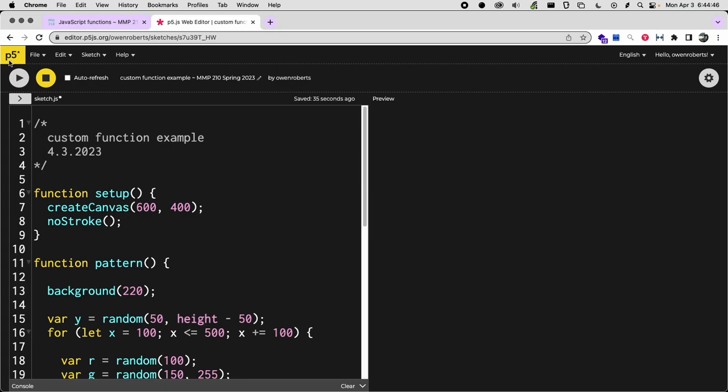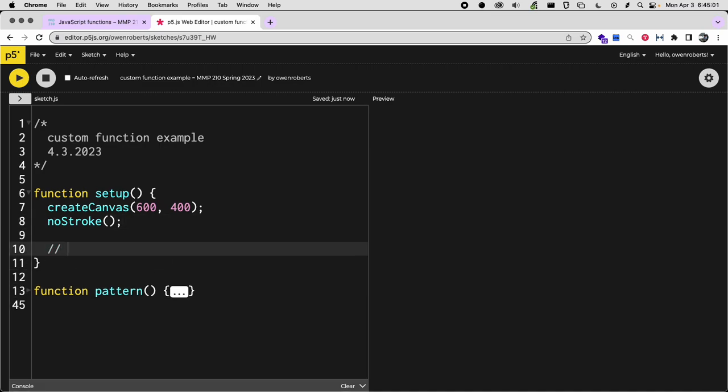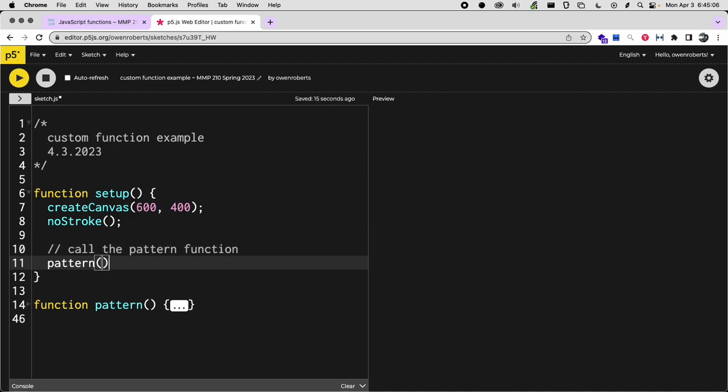Okay, so now when I run the code, nothing happens, right? I haven't called the pattern function. And unlike the draw function, which P5 calls for me, pattern is a function that I just made up. So P5 is not going to call it for me. So I have to call the pattern function. So I just type in the name of the function that I wrote. And it really doesn't matter. Pattern is a good function name in this case because I'm making a pattern, but I could call it generate, I could call it make pattern, I could call it create pattern. I'm going to stick with something simple. So I'm just going to call it pattern.